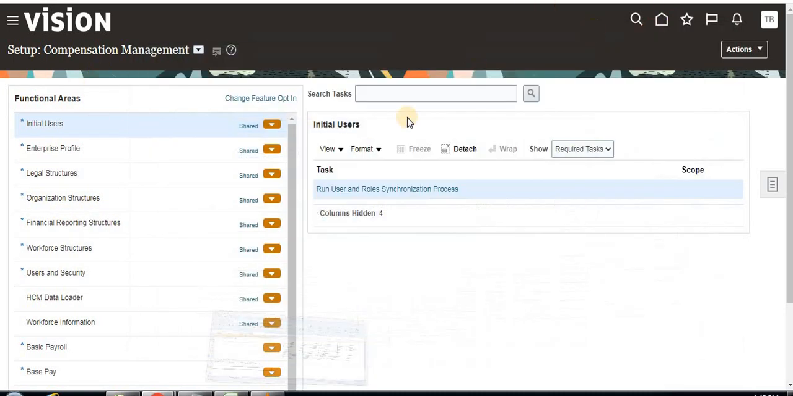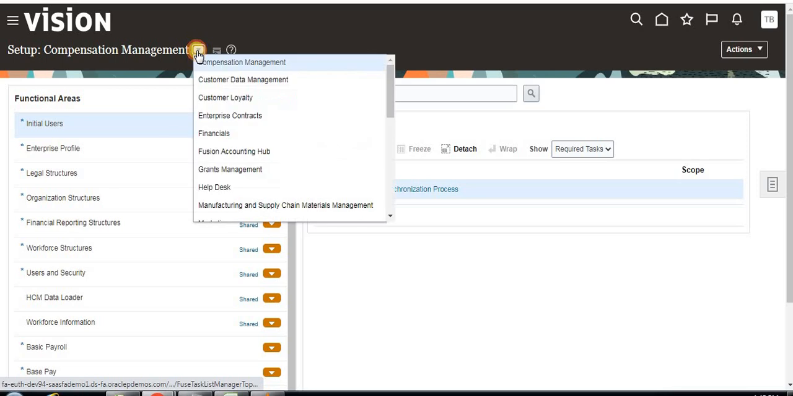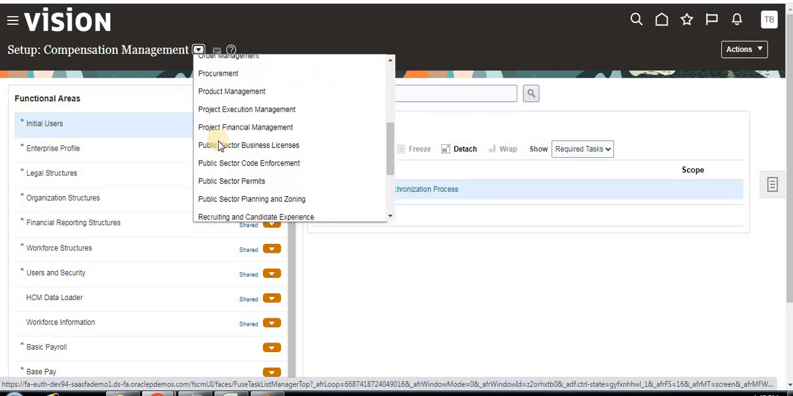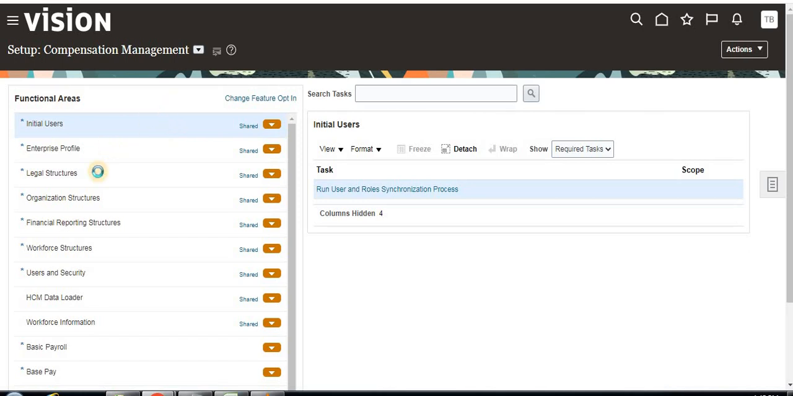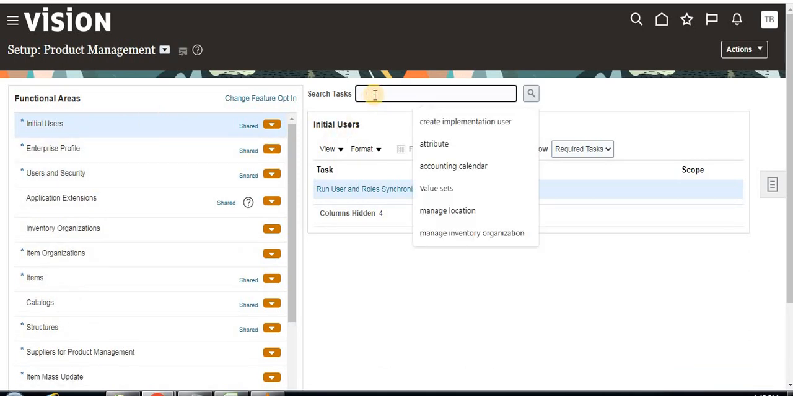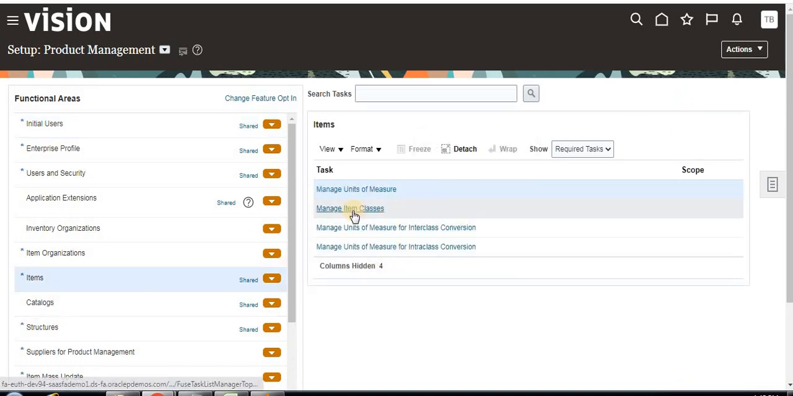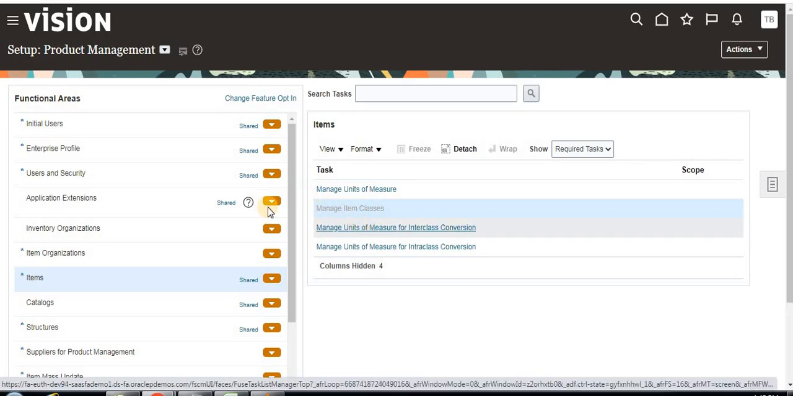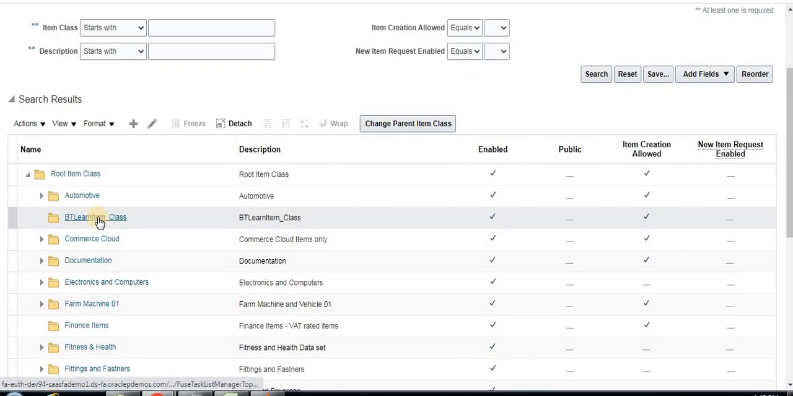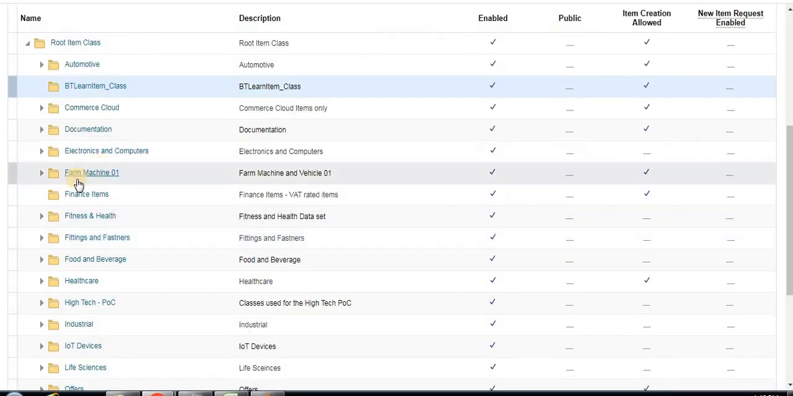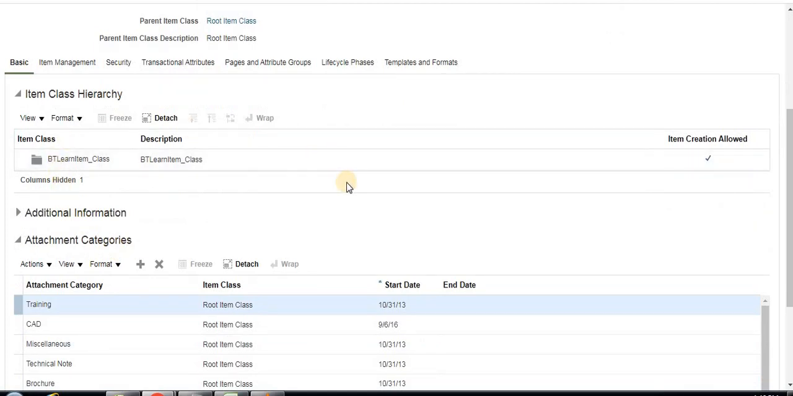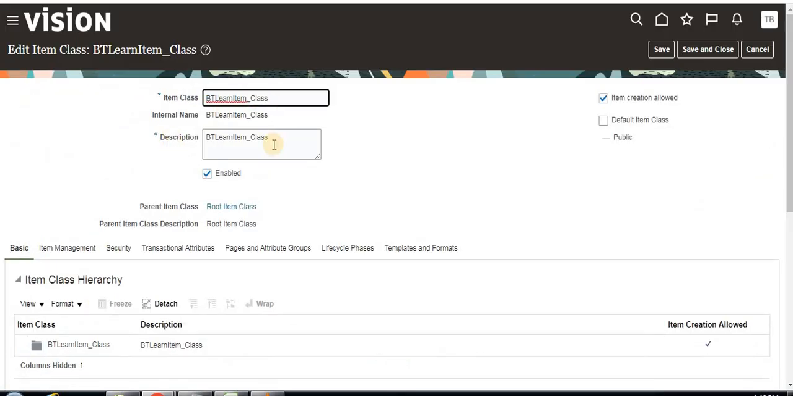For this purpose, just go to Setup and Maintenance, and then click on Product Management, and then search for Manage Item Classes, or you can go to Items. You see Manage Item Classes. Click on that. I'm taking one which I already created, a BTLearn item class.